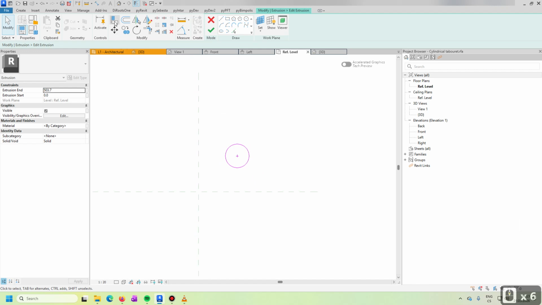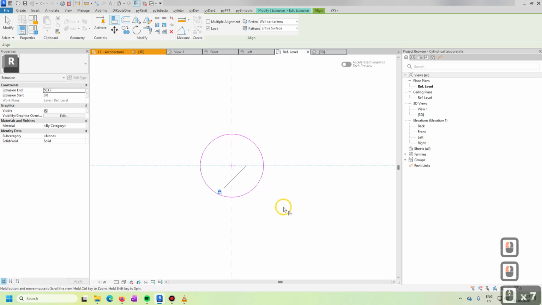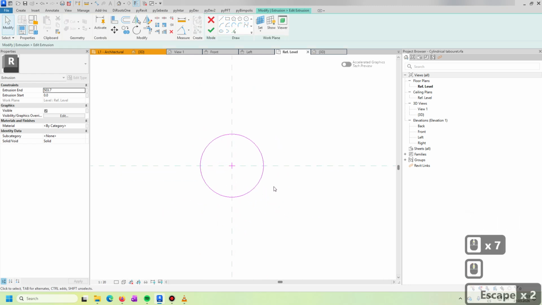So the easiest way is to click here to select align, click to the reference plane and click on the center. And if we want to lock it to always follow the center, we click on this small lock button here. If we want to save some time, let's say you have to lock a lot of elements, you can use a lock here when you are clicking on align, and it will automatically lock the element to the selected reference plane.